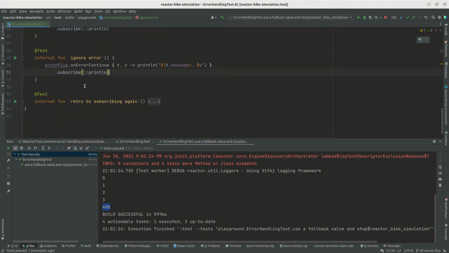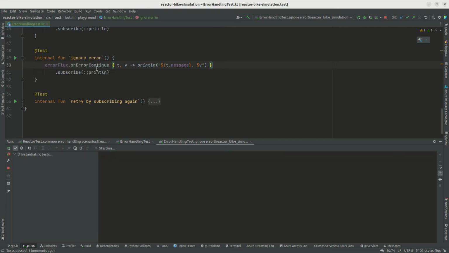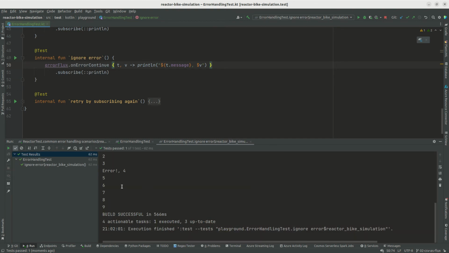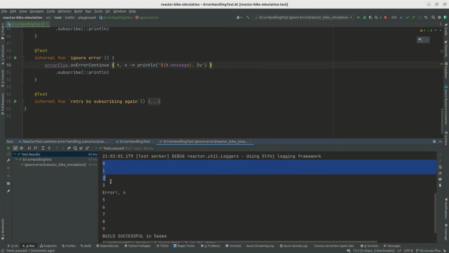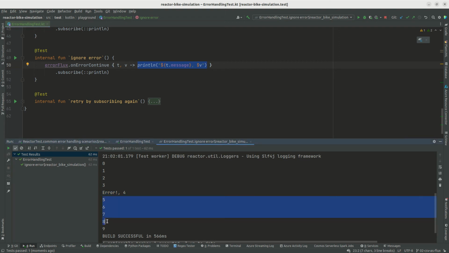We could also opt to ignore the error and continue. That's what we did in our bike simulation. Here we get the throwable and the original value, and we simply print a message here, and apart from that the flux will continue with the other items. So the output is 0, 1, 2, 3, and then we have that error that's printed by this part here, and then it continues with the other items.